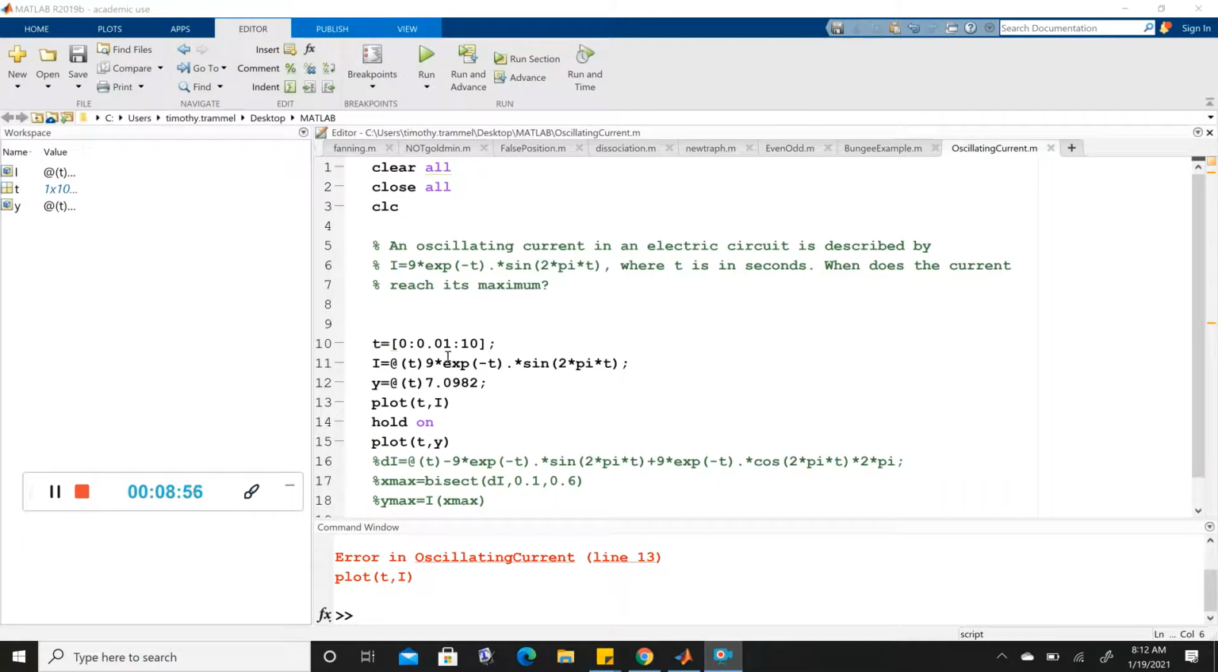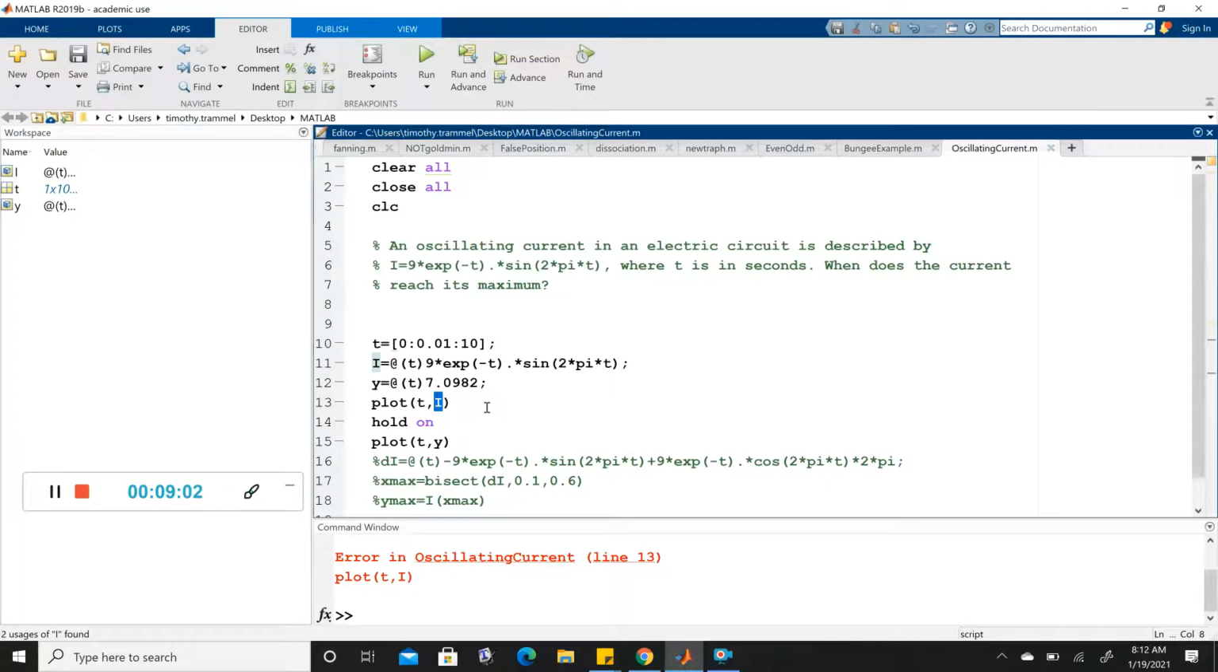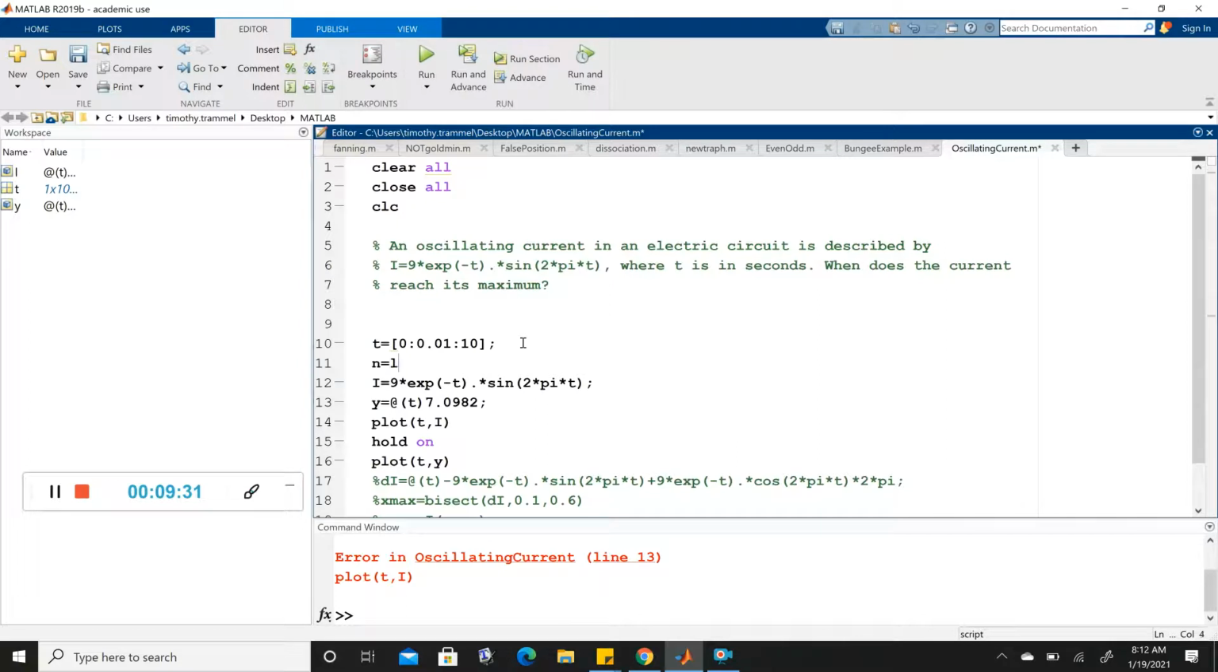We got an error message here because the plot command is expecting not a function here, but a vector. Okay, so I could make this just I without the at t. And to fix y here, we can actually do this in kind of a creative way. So what we need for y is we really just need a vector that contains 7.0982 over and over again. It just needs to be the same length as t. Okay, so one thing you could do is you could say, hey, I'm not sure what the length of t is, although it's 1 by 100. I can see this over here in my workspace.